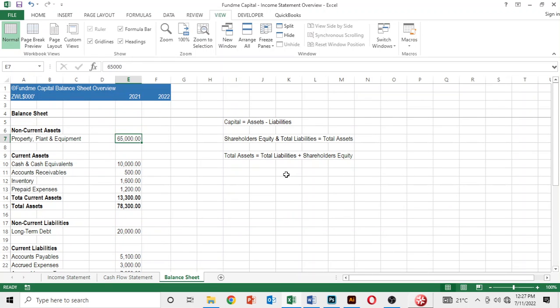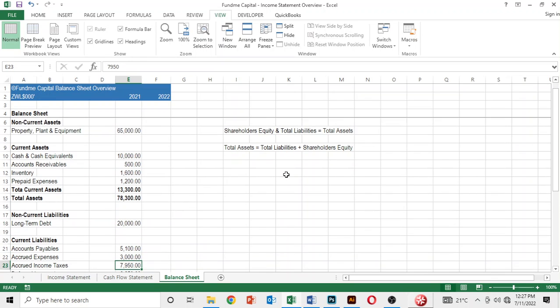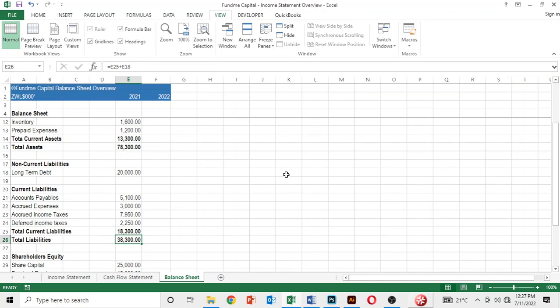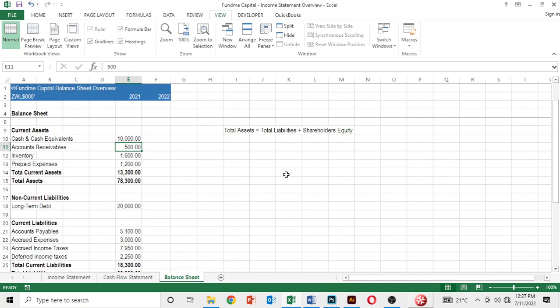Now let's project our balance sheet, because right now we have the historical figures for 2021 on our balance sheet. We need to get figures for 2022. So here we are projecting our balance sheet for 2022.